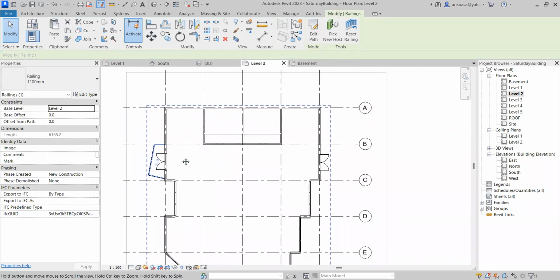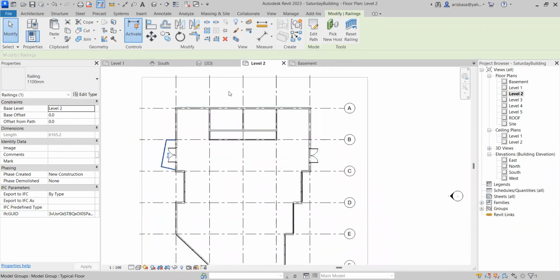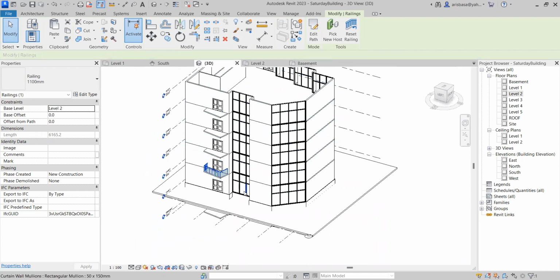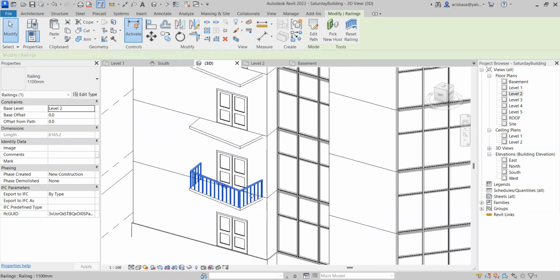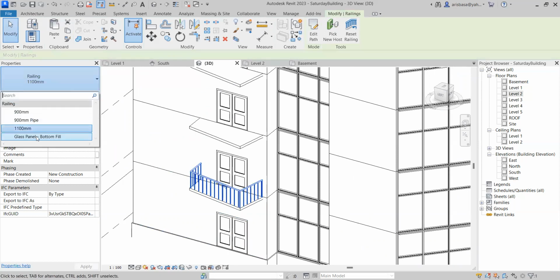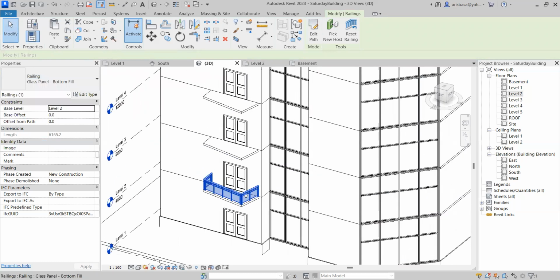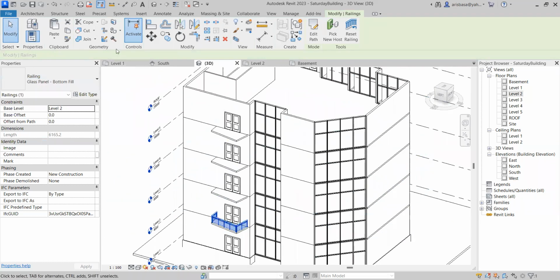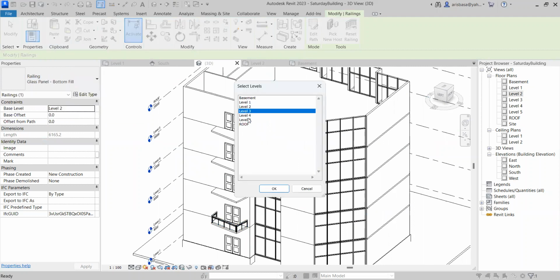See the view? 50 only. Then I will select this and replace it with a glass one. Then what I will do next is copy it to clipboard, paste, align to selected levels, level 3, 4, and 5. Correct? 3, 4, and 5. Yes.